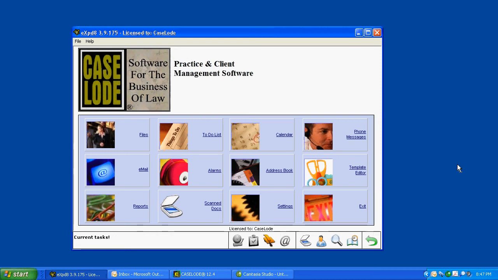Today we're going to take you through a very brief overview of the caseload practice and client management product. Basically, this product is designed to bring all of your information regarding a client or a case slash file in front of you, including every document or time note or anything associated with that case that was actually processed in this product.